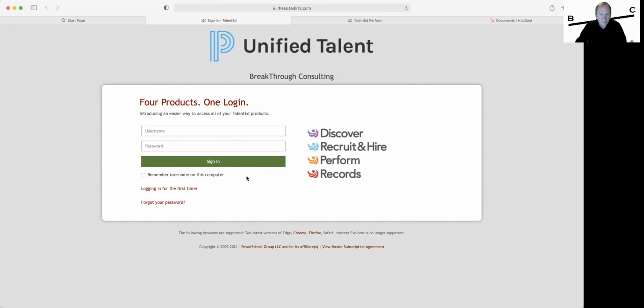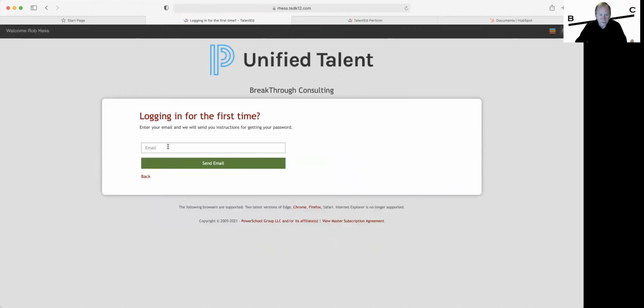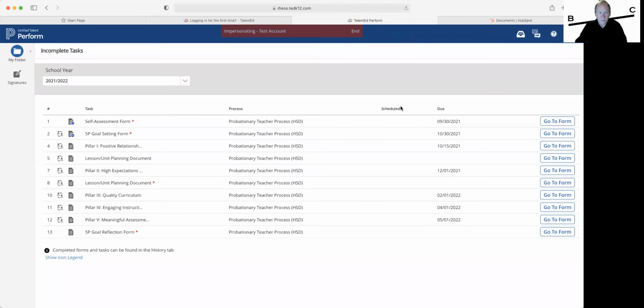And then when you log in for the first time, you click on this link right here, logging in for the first time. Don't type in anything under your password. When you hit the logging in for the first time, it'll ask for your email address. You type in your email address, and it'll send you an email. Then when you get that email, you will create a login. And then when you create a login and log in for the first time, your screen will look like this.